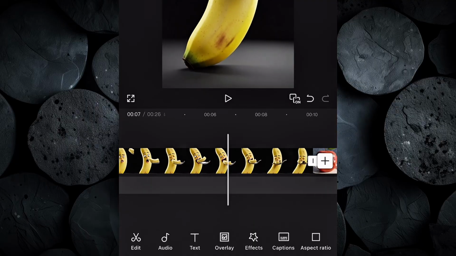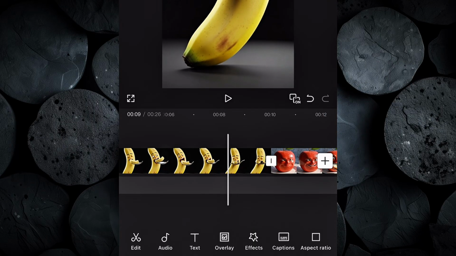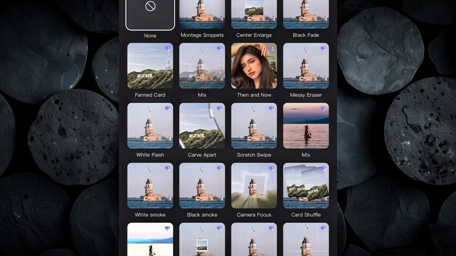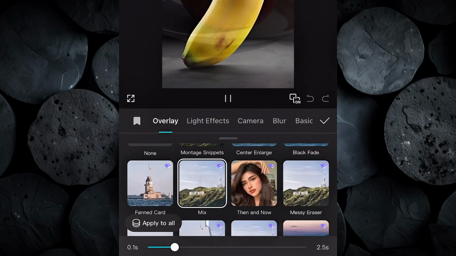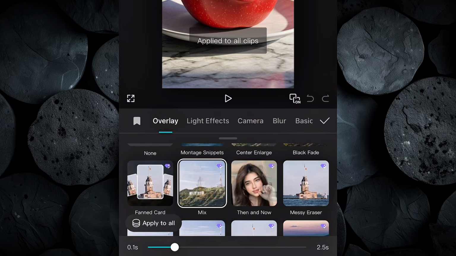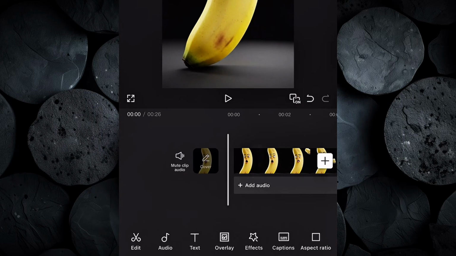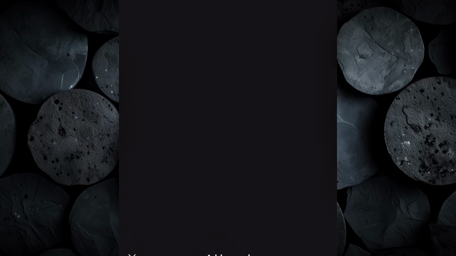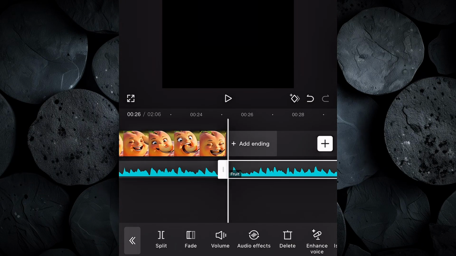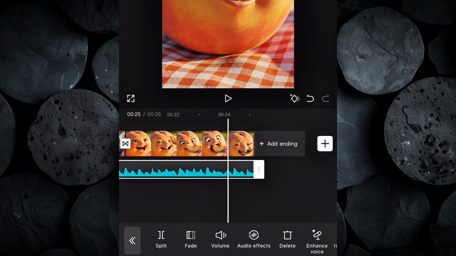Next, let's add smooth transitions between the clips. Click on Overlay to explore a wide range of transition effects. Scroll through the options, pick one that fits the vibe of your video, and hit Apply to All to create a cohesive flow. After that, import the background music you created earlier with Suno. Drag it onto the timeline and trim any excess so it fits the length of your animation perfectly.